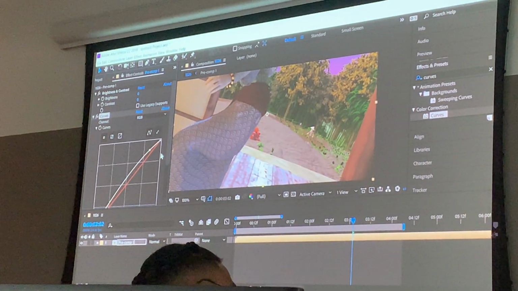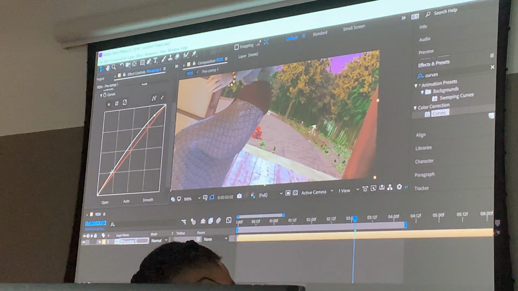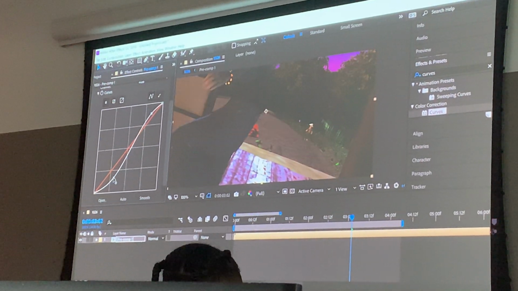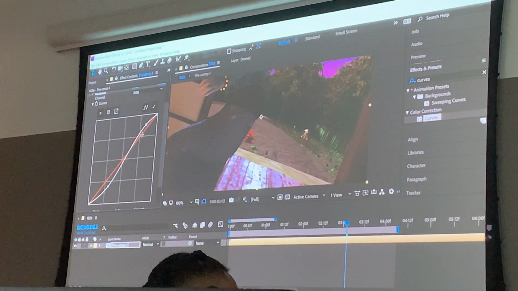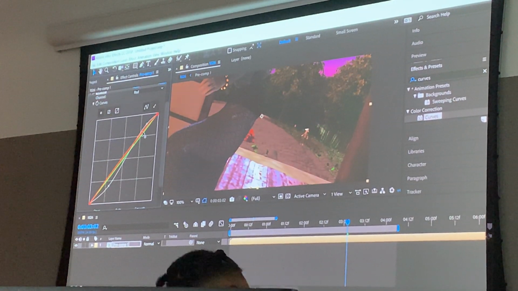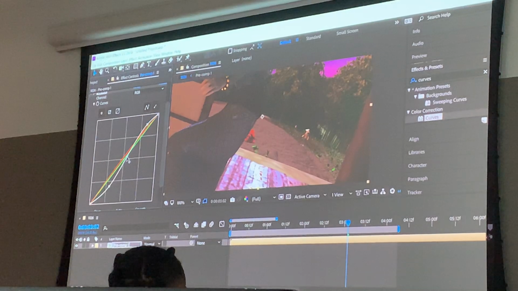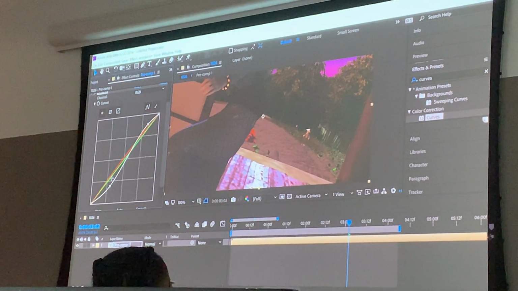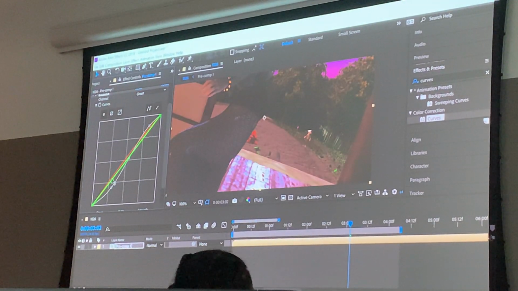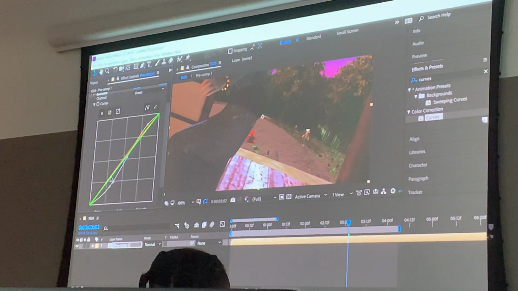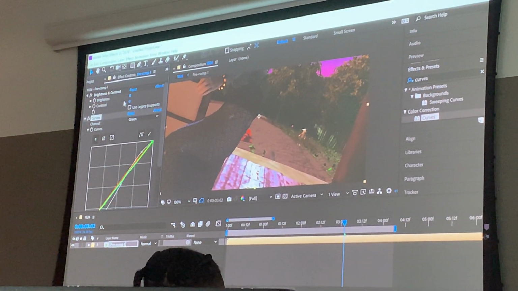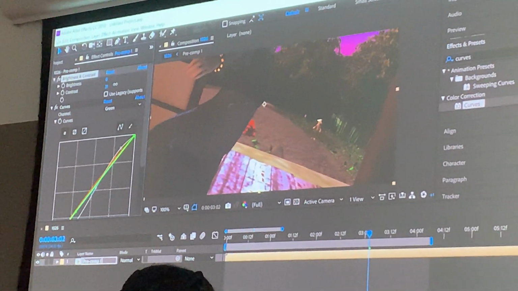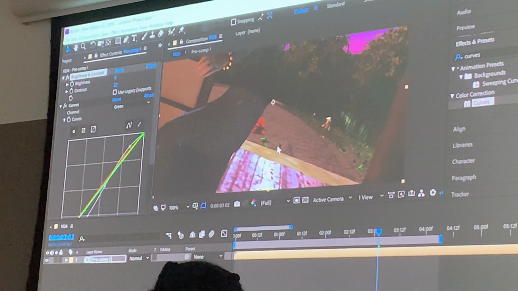So with the curves, I'm going to bring in the highlights and darken the shadows. And then warm up the image just a little bit if I wanted to. Maybe get a little bit of a value shift. So something kind of like that.